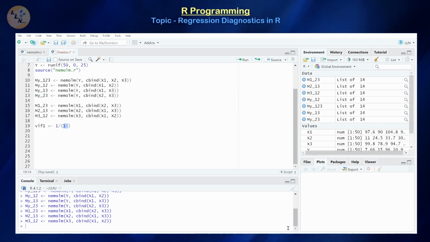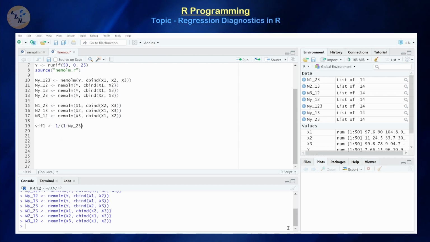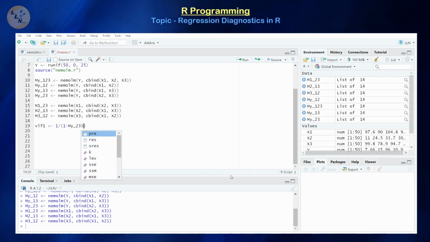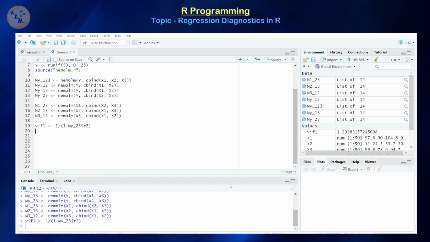Okay, so let's reference our model, my 2 and 3. So it's 1 minus that. And then we need the R-squared value from that model. So we do $, and then you can reference any of the values for which we put in that list, right? And we want the R-squared value, and that's going to be that. So that's going to give us the first variance inflation factor.